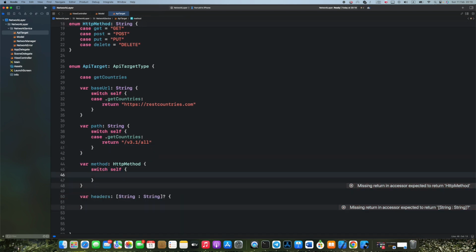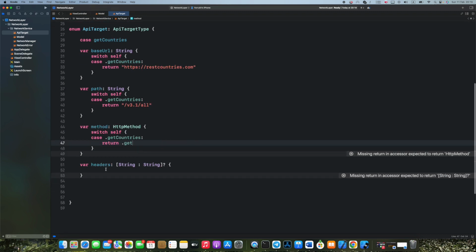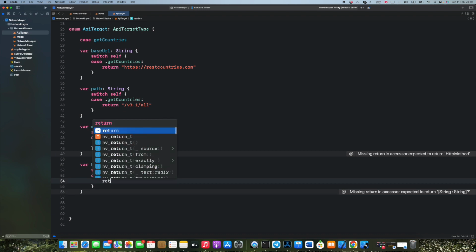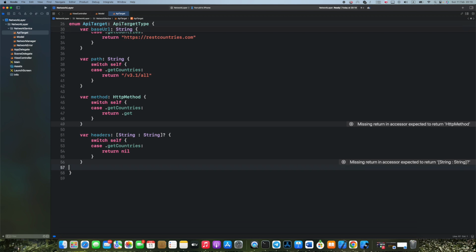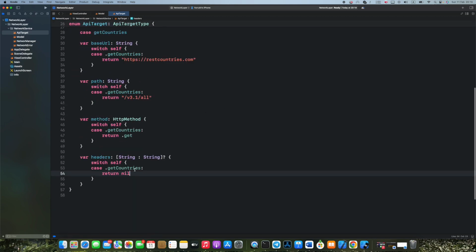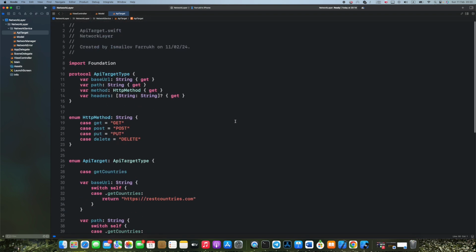Self. For our case, which is get countries, it's going to be returning method get. So we are using the get method here. And for headers, switch self, case get countries, it's going to be returning nil, as we don't use it for now. We don't need it. If you need it, you can define it here, same as parameters. We can just add parameters here and define them. Okay, so we're done. This is our API target.